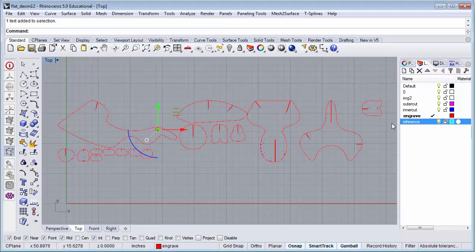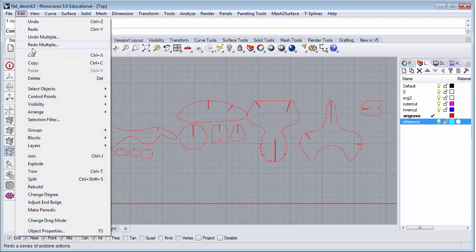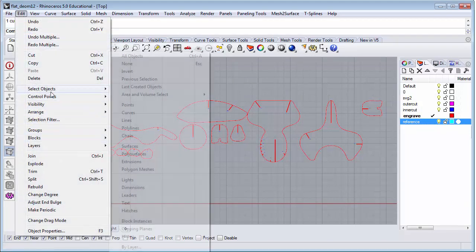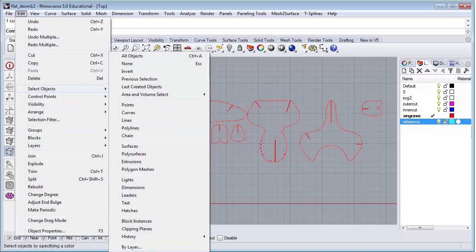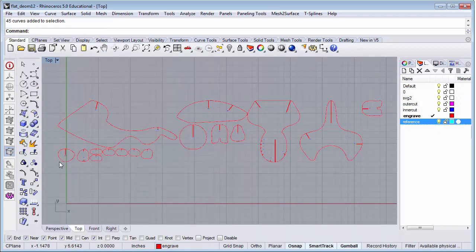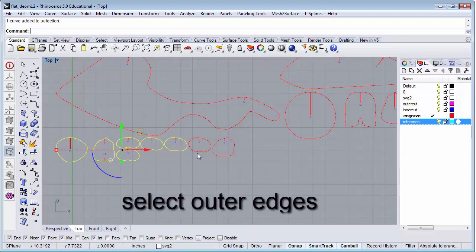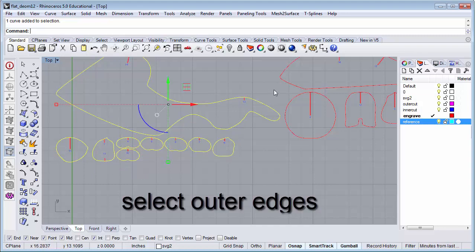Okay, and what we want to do at this point, we're going to select, and I want to do an edit, select objects by color, and it selects both of those. So that filter is not going to work. So what I want to do is select all of the outer edges. And I know it's a pain, but such is life, right?